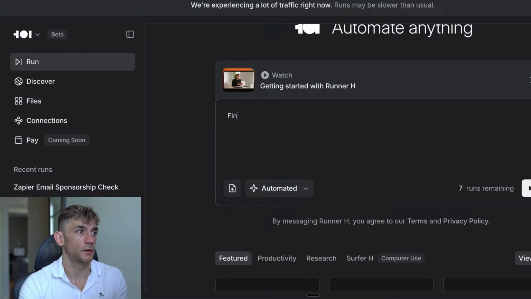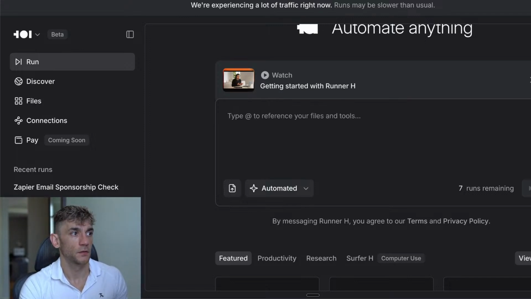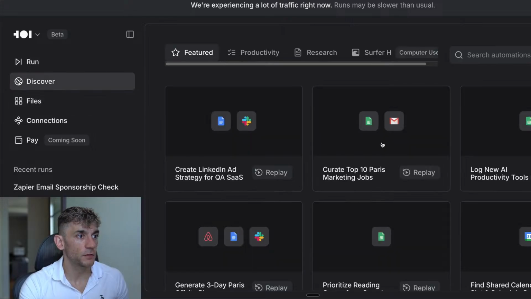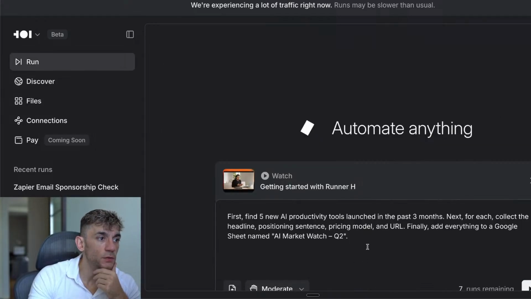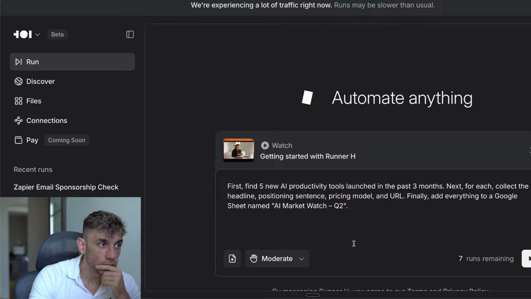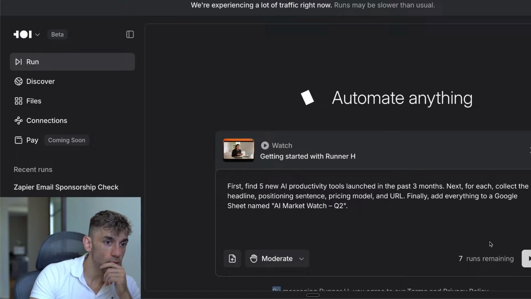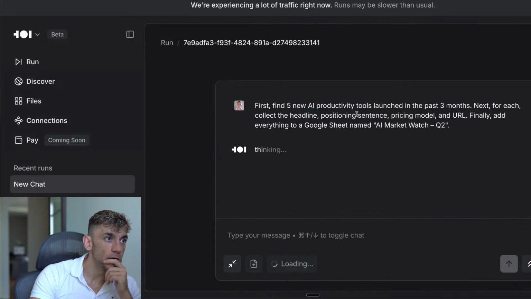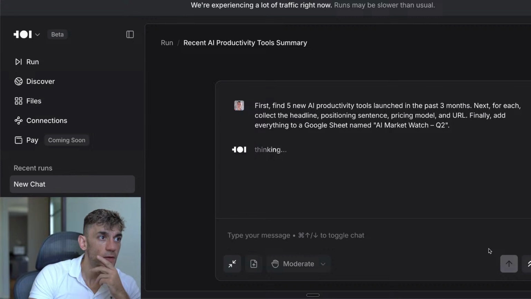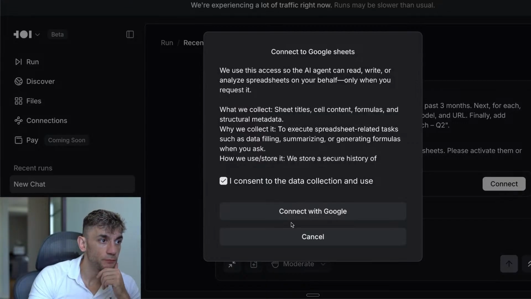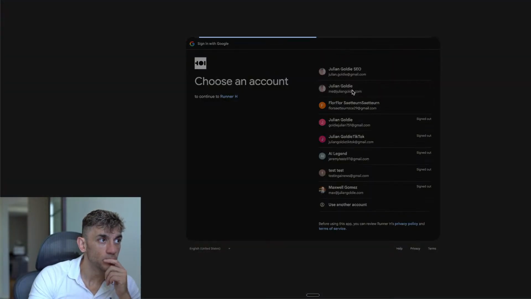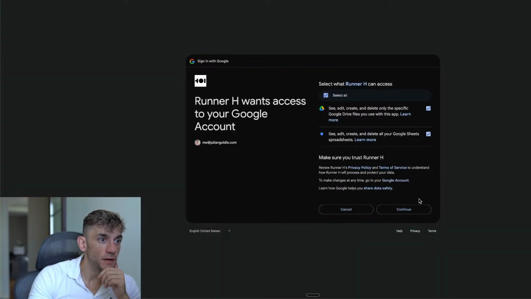and then we'll say, okay, let's have a look what we got. Discover, log new productivity tools. So we need to connect Google Sheets, which I'll do right now. Then we're just going to allow the permissions.